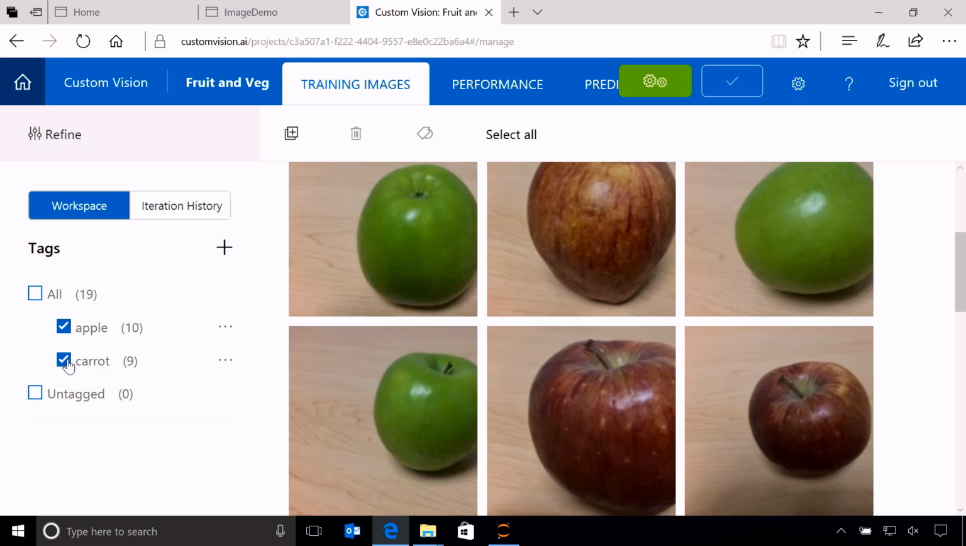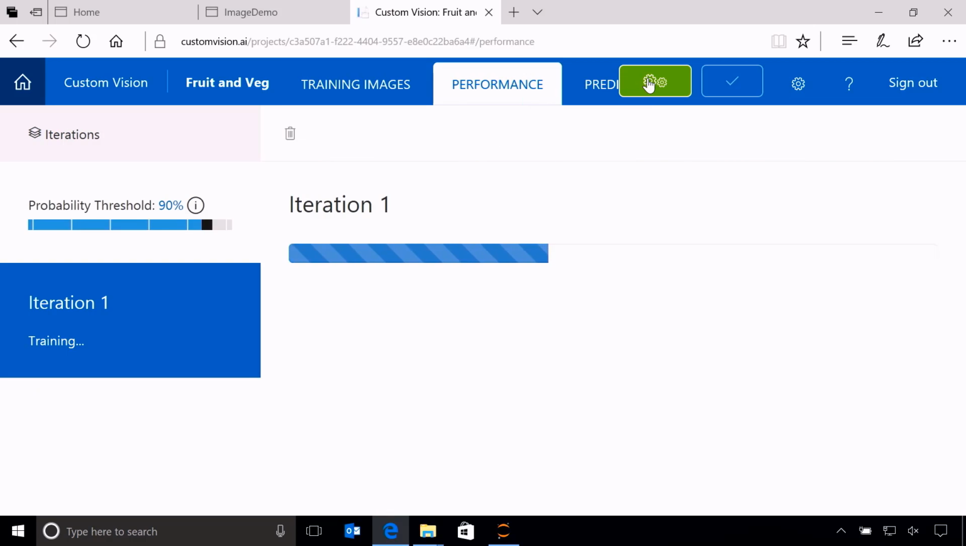Okay, well what I want to do now is to train my classification model using these images. Now there aren't very many images here. Obviously the more images you add, the more discerning your model will be, but this should be enough to get going with. So we'll go ahead and kick off our training.